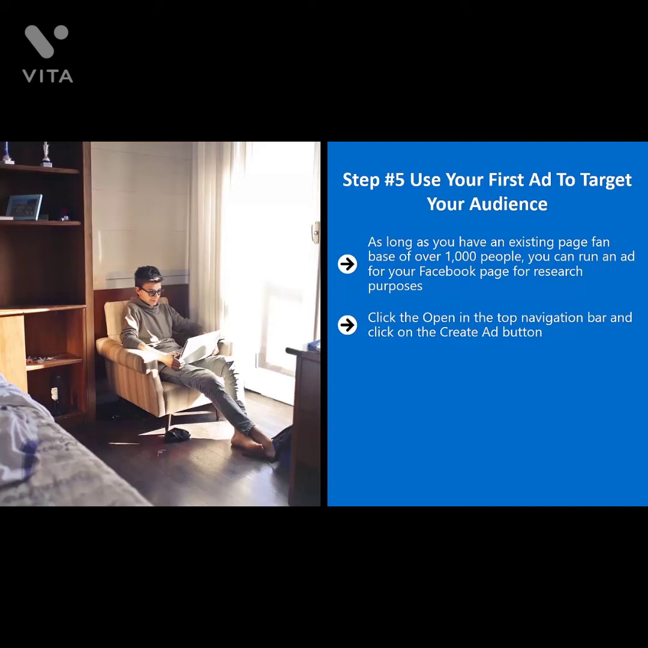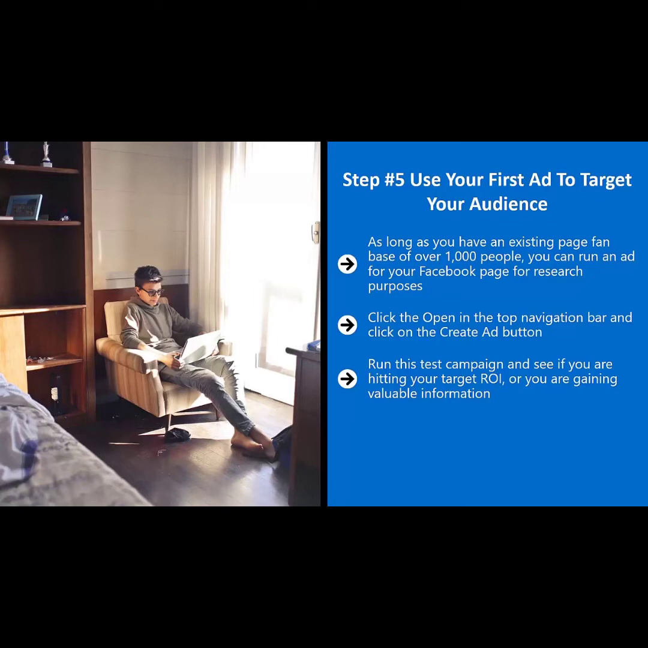Specify the group of people you want to target, and then your Ads Manager will automatically fill in these detail fields with data from Audience Insights. This is data that you pre-selected. Run this test campaign and see if you are hitting your target ROI or you are gaining valuable information. Please understand that when you use an ad to target your existing fans, usually people do this to get preliminary information and get up to speed.